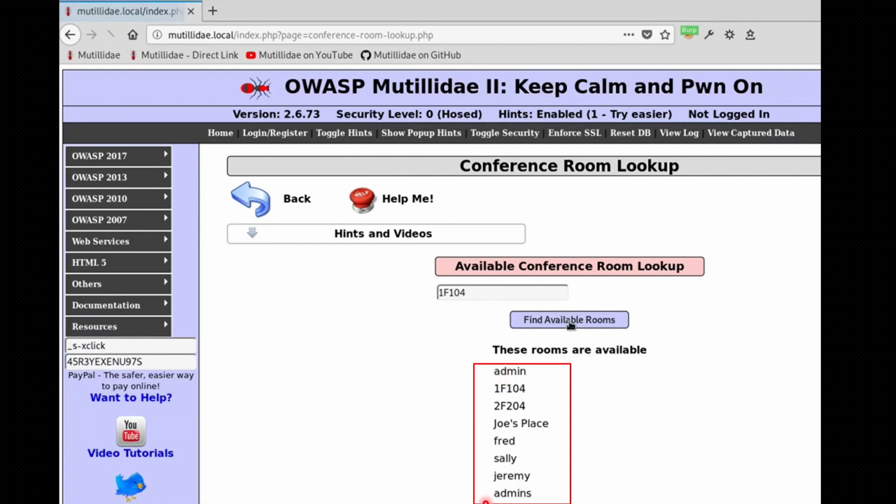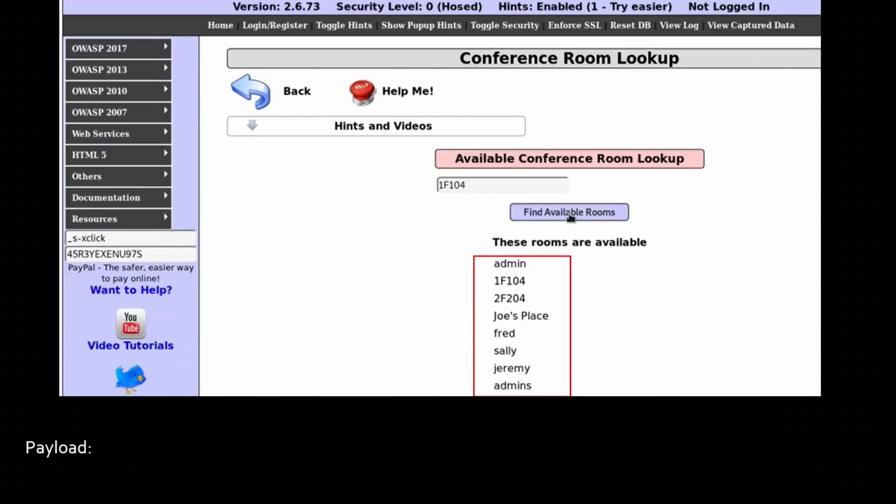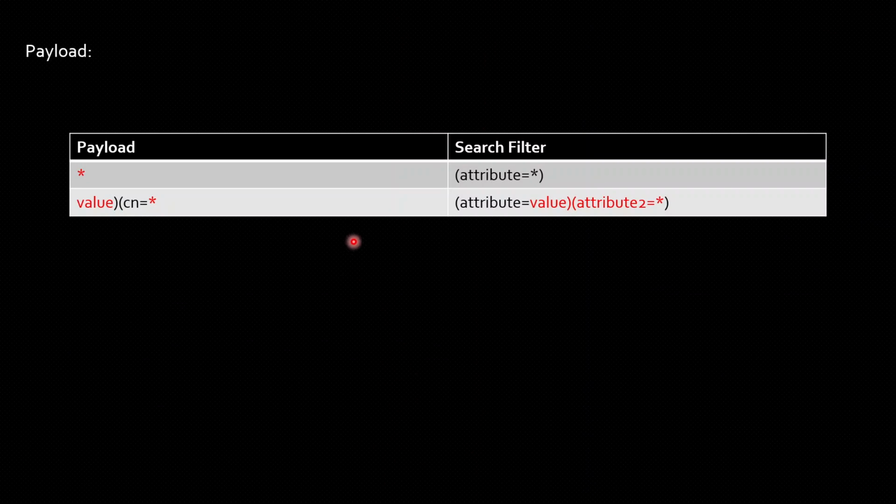So this is an example of information disclosure via LDAP injection. So we have all the information. These are the users, this is the admin. So we have every piece of information which is available in the Active Directory server, the LDAP server. So this was our payload.